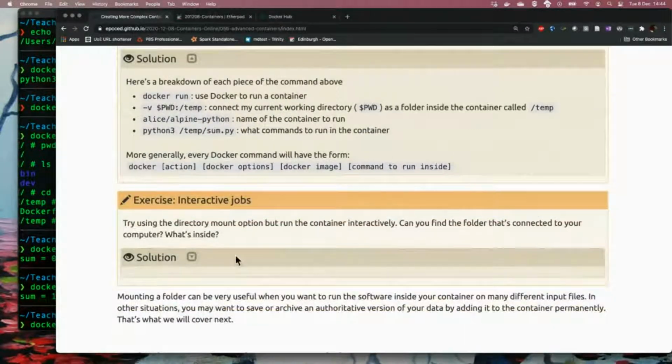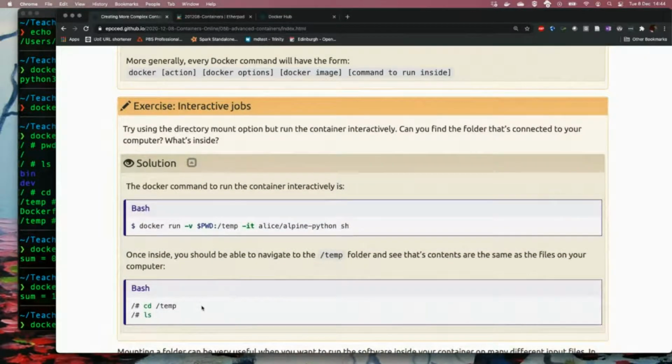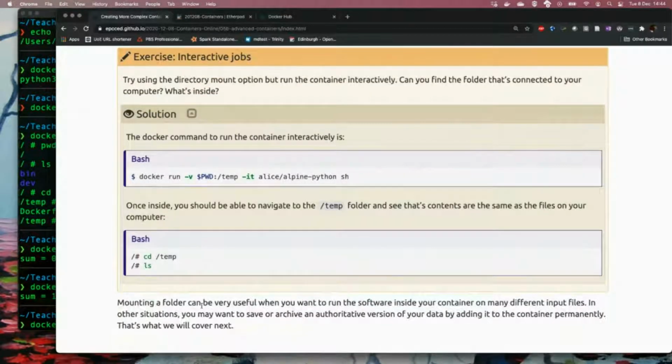Okay, this we already did, the extracted jobs. We went and looked inside the container, cd'd into temp and ran ls and showed what was in there. Now, this works well, as we said, if you want to run the software inside your container on lots of different input files, which is often what you want to do.